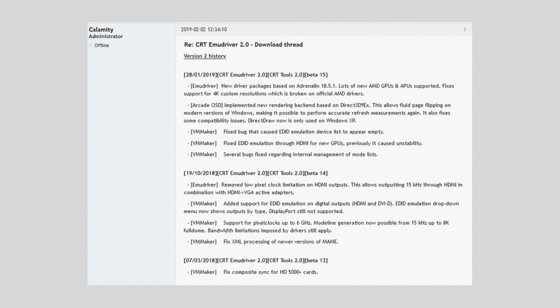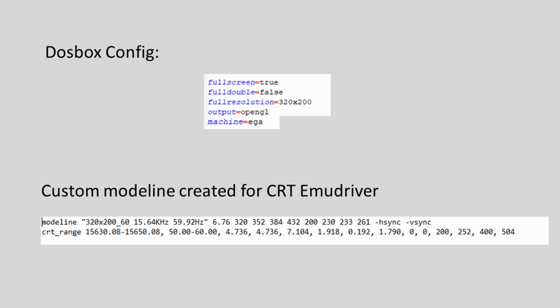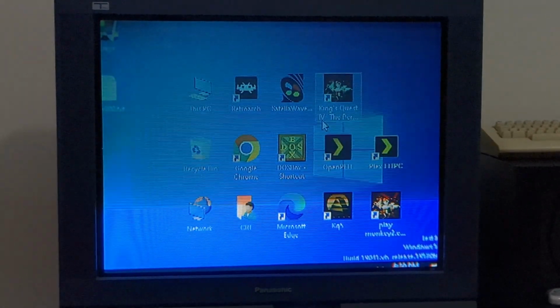So you can get this driver for free. You have to buy a compatible card. And then if you go into your DOSBox config and make some modifications, really you're just trying to force DOSBox to use 320 by 200 as its native resolution, and then change your machine type to EGA to get it to run at 60 frames a second instead of 70. That's really all that's needed on the DOSBox side. And then for CRT Emudriver, I created a custom 320 by 200 Modeline. So when DOSBox kicks into 320 by 200, this Modeline is actually turned on by the card and everything works perfectly. Here's a quick video of sort of what that looks like.